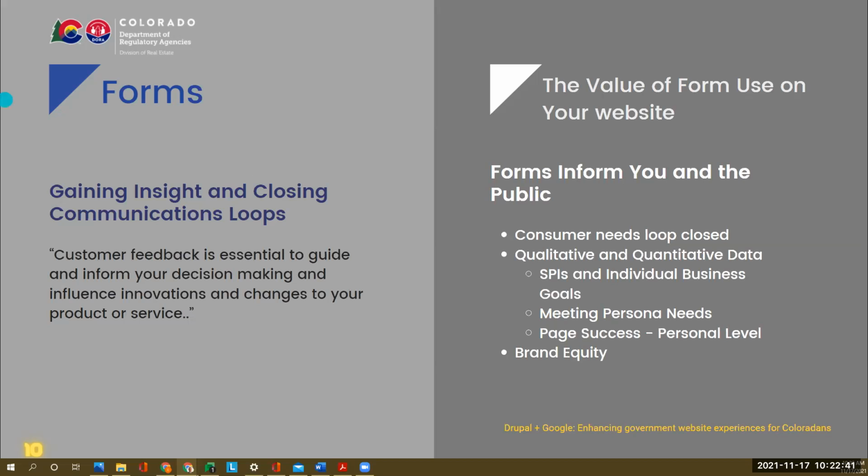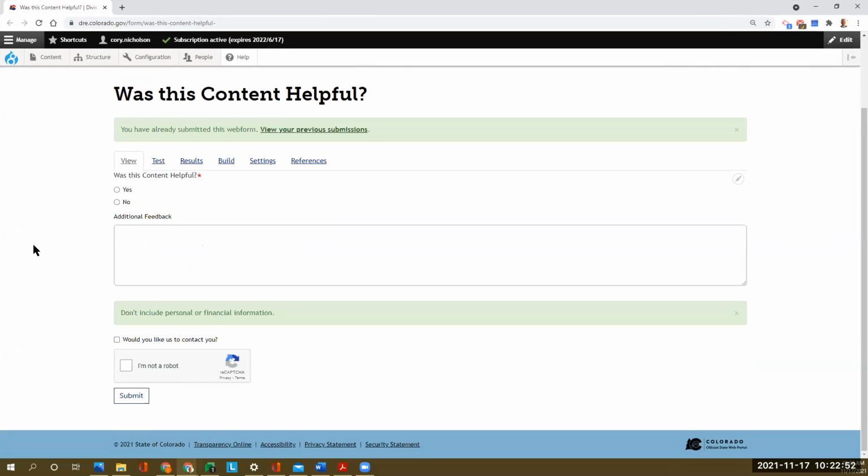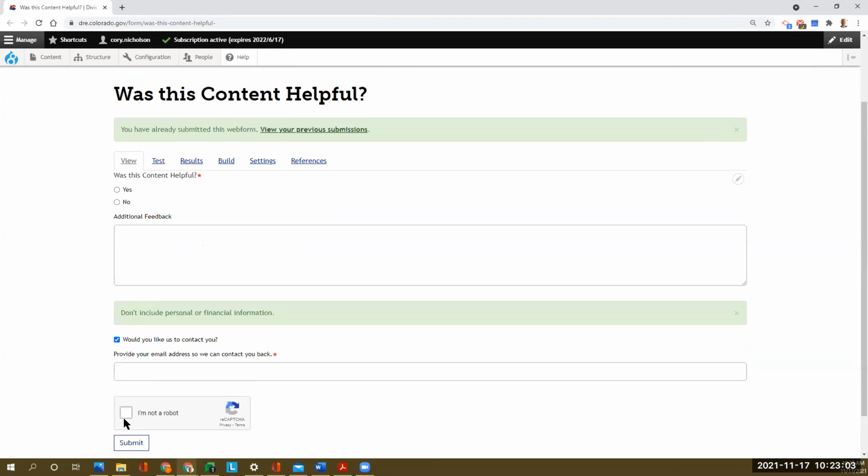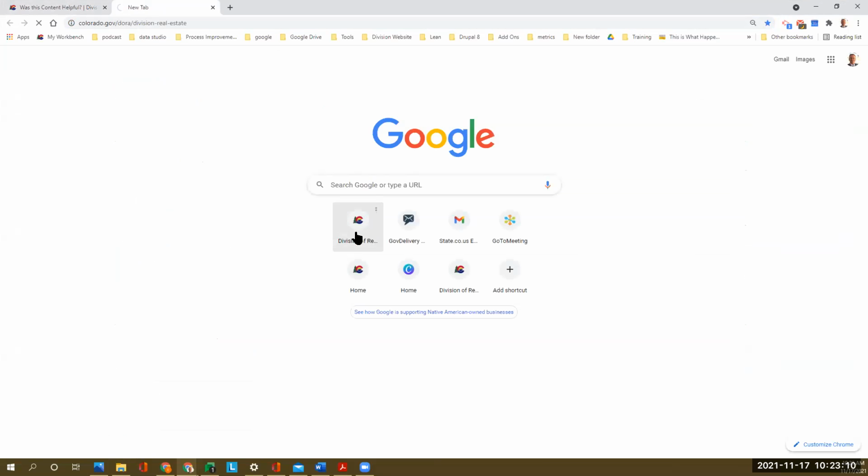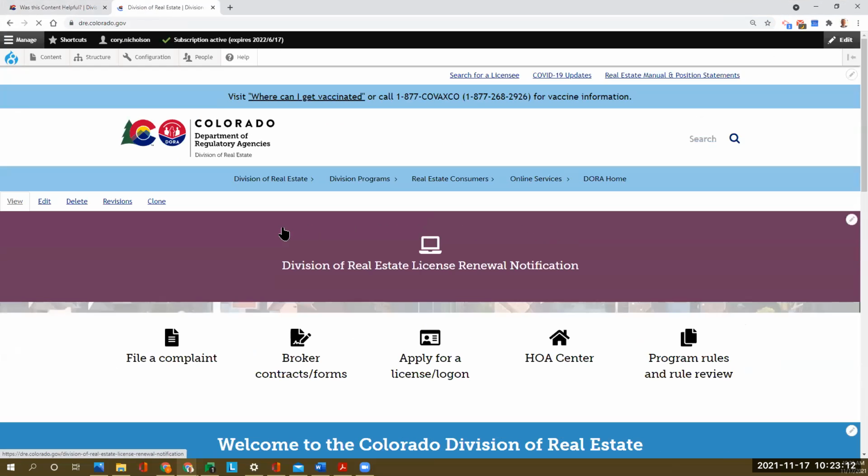So here, let's take a look at some forms. The first one I'm going to look at is called the "Was this content helpful" form. Now, this particular form, I'm just going to bring it up on the screen right here. It's pretty simple. Was this content helpful? Yes, no. Additional feedback. We tell them not to include personal information because you never know. Would you like us to contact you? Give us your email. Tell us you're not a robot. Submit. Where do you find this form? Well, you find it on every page of our website that is a content page.